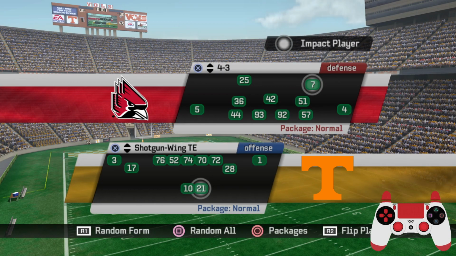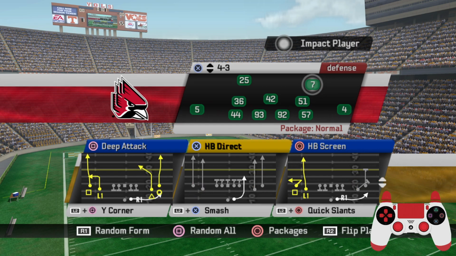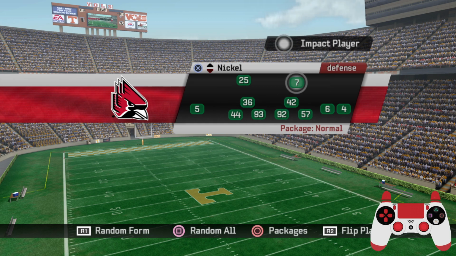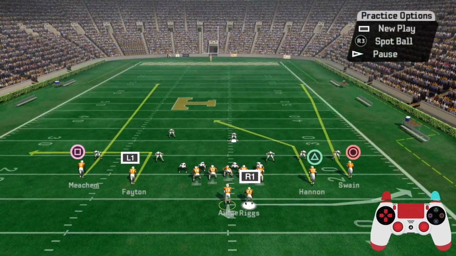So what about zone? Let's go ahead and go to gun spread, and let's go with deep attack. It's kind of the same thing we just saw, but in reverse. Let's select that, and let's go up against a quarters coverage, for example. So here we are, deep attack. Now we have an out route, but we know the defense is going zone. So right now, this is kind of a useless route. We could do a hot route. We talked about that in the previous video.